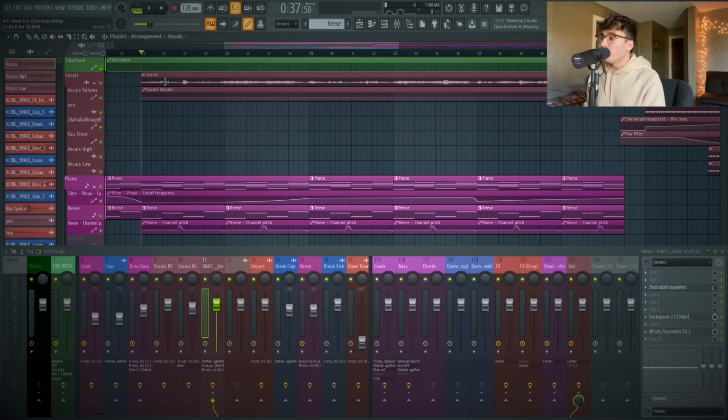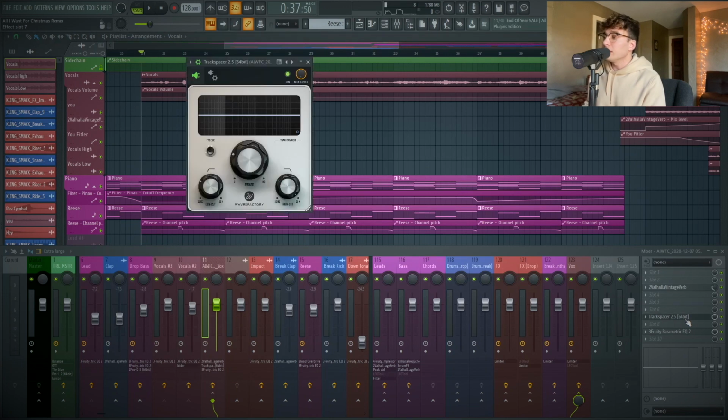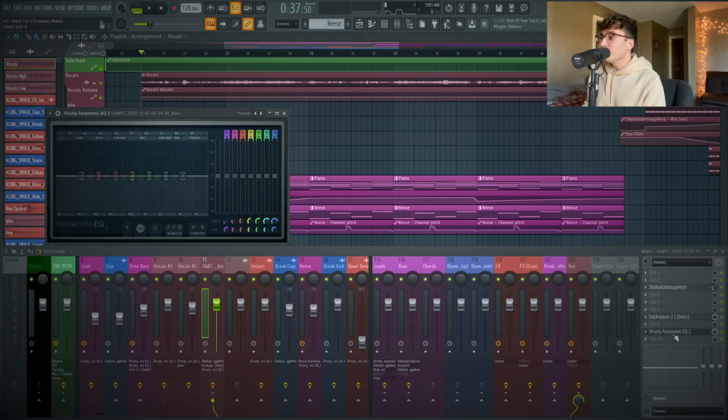So the processing on the vocals was super simple. All I added was an EQ, this track spacer, which I use later in the track, and this EQ, which is doing absolutely nothing. So don't have to worry about that.